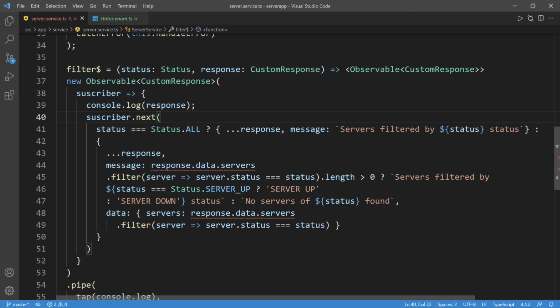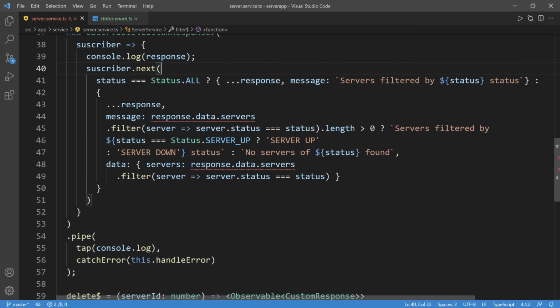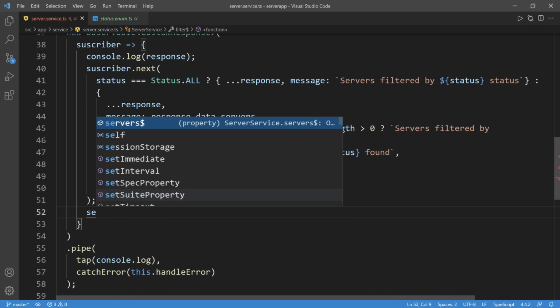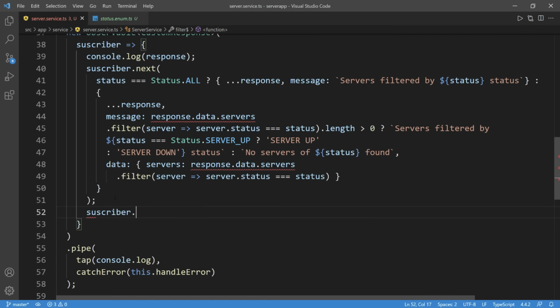But after we call next on the subscriber so that we can emit something to whoever is subscribing to the observable, we also have to complete the observable. And this is how we signal that we have finished with what we were doing. So we're going to call this subscriber again and then call complete. So that's how we tell the subscribers, okay, we're done emitting whatever we're emitting, we have completed as an observable.